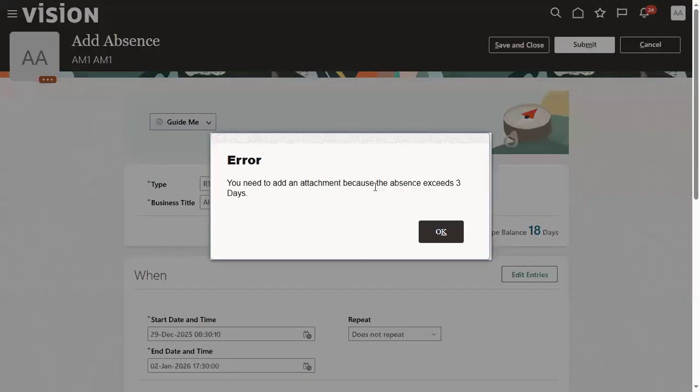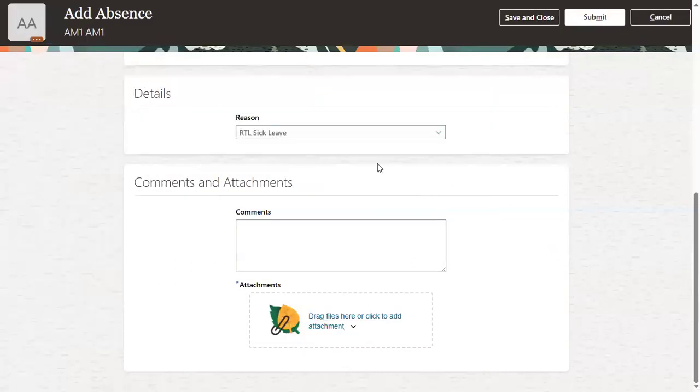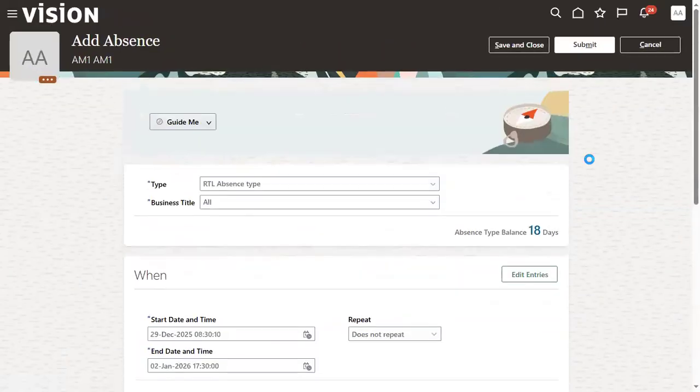You need to add an attachment because the absence exceeds 3 days. While configuring the absence type, rules are specified that an attachment is mandatory if the employee applies for more than 3 days of leave. So just add some document. Generally, when employees are applying for leaves, they'll be putting some request letters or proofs or any other approval letters, whatever is required. That will be specified. Yeah, let's go for submit.